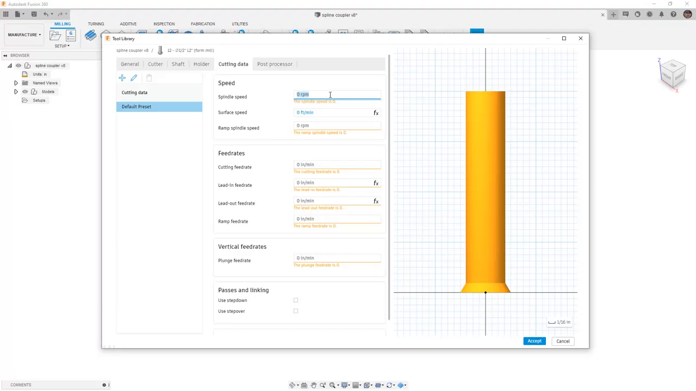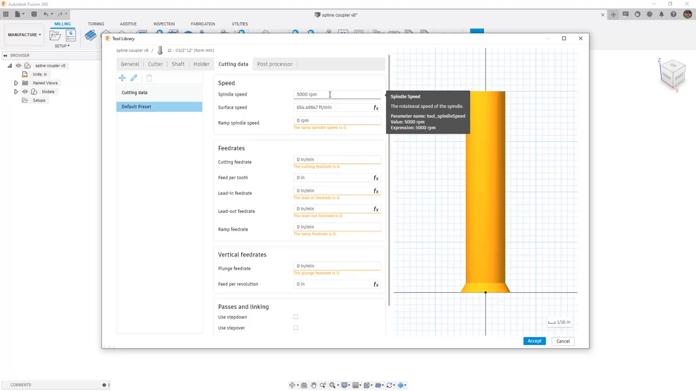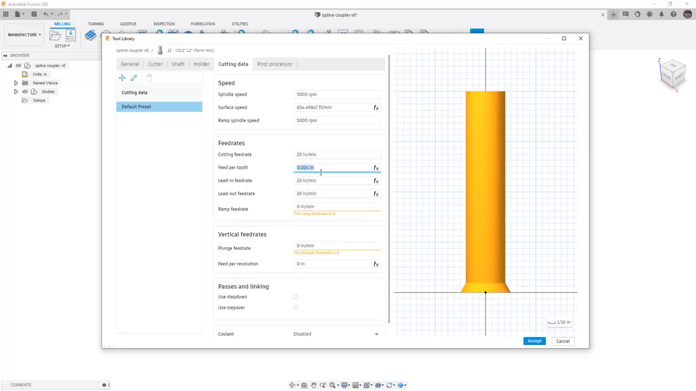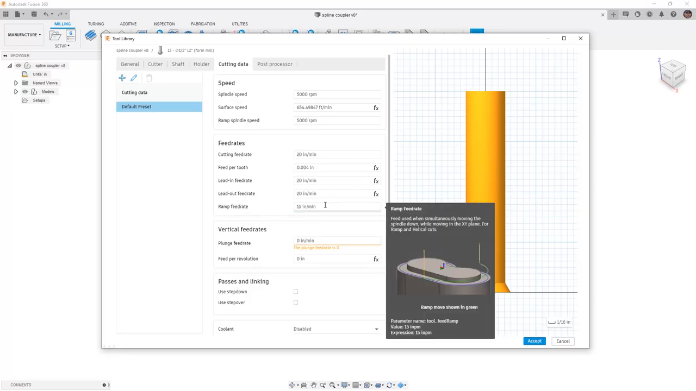So if we want to add specific information, for example, if this tool is going to be at 5,000 RPM, the ramp spindle speed will also be at 5,000 RPM. We'll just simply need to go down the line and enter all the data that we want to use for this cutter. I'm going to run it at 20 inches per minute and notice that it populates most of the other values. For my ramp, I'm going to run that a little bit slower.